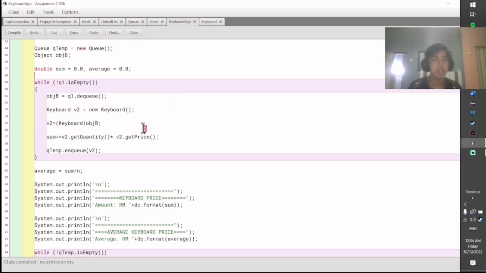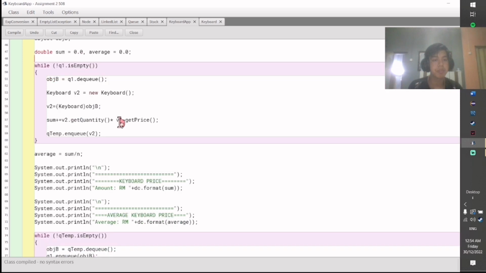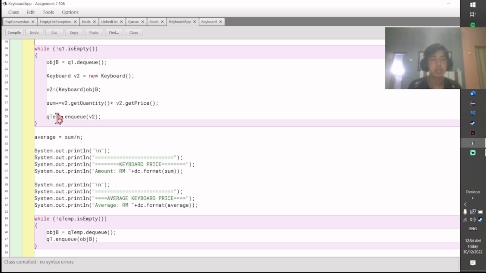Here we declare a new object where V2 is object B. So for the formula here, we get the quantity, which will be multiplied with the price. After that, it will insert the new data of the sum into the queue.